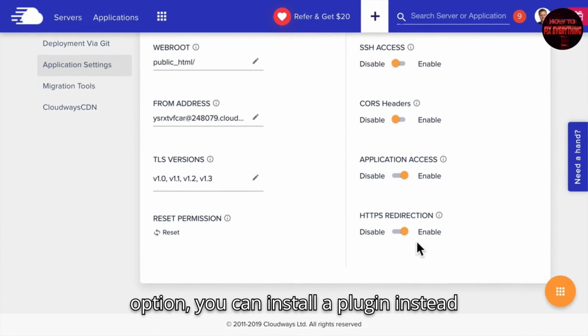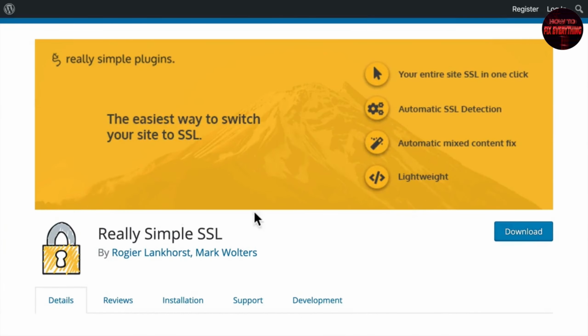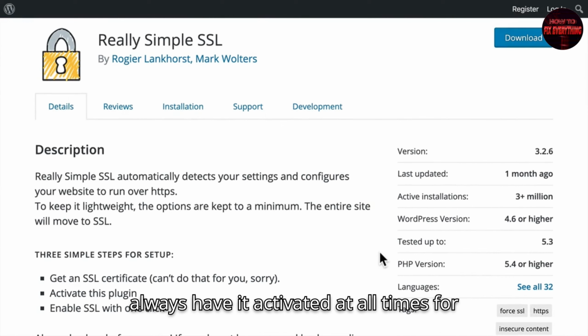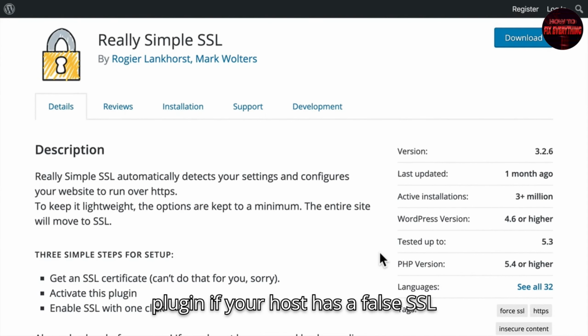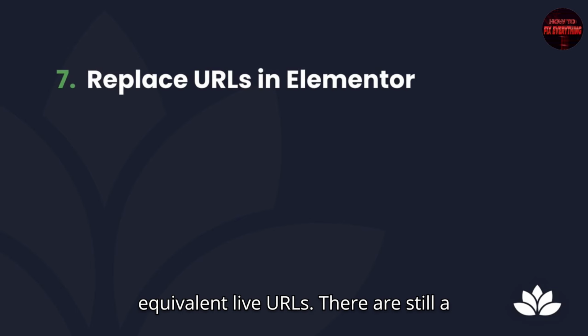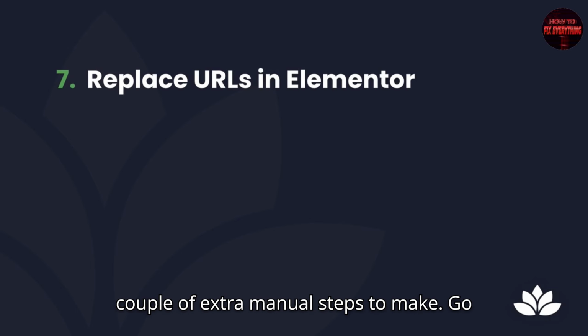If you don't have this option, you can install a plugin instead called Really Simple SSL, but you have to always have it activated at all times for it to work. But you won't need that plugin if your host has a Force SSL feature. Usually, your migration tool will replace all the URLs from the development site in the database to the new equivalent live URLs. There are still a couple of extra manual steps to make.